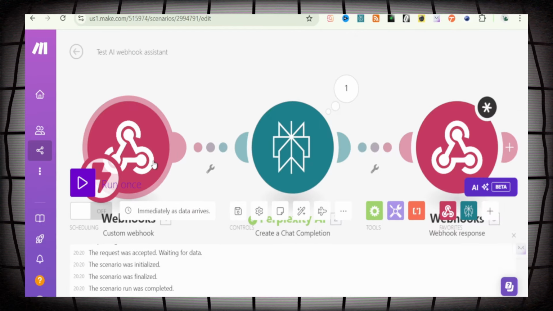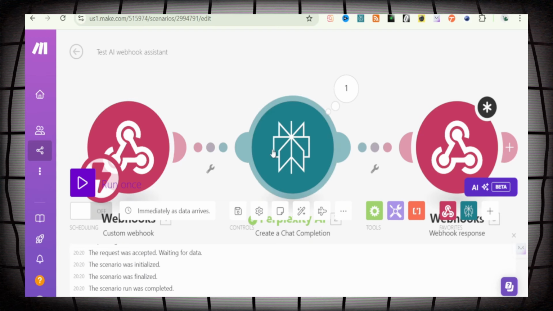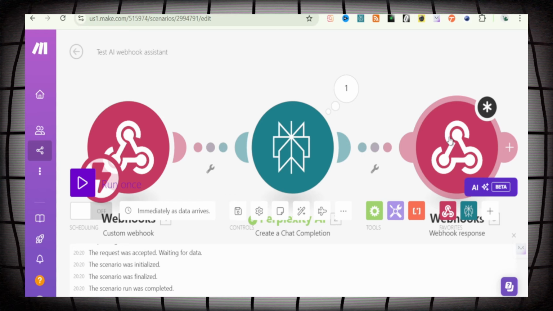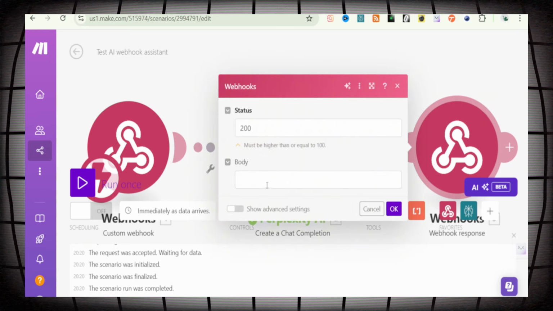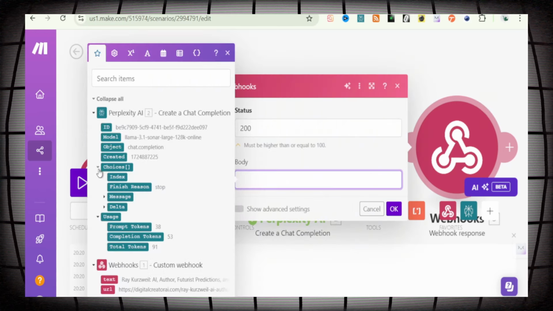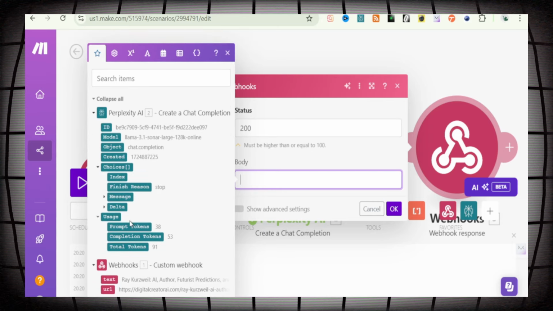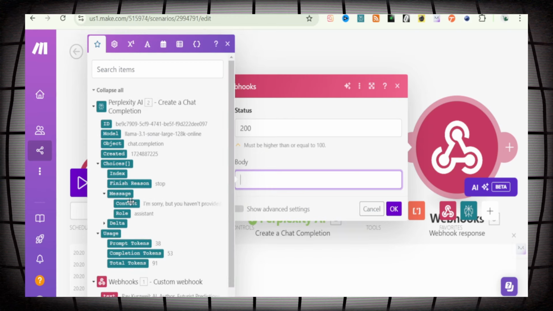So we've set up our custom webhook. We've set up our Perplexity module with our prompt. It's still not working fully, but I'll show you why in a second. And the webhook response is the last module we need to update. So here in the body of the webhook response, you're going to put the choices from your Perplexity output. So you're going to come down here to message. You click on choices, click on message, and then come to content. Click on the content, and that's going to be the output from the Perplexity module.